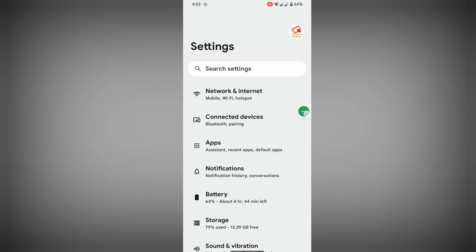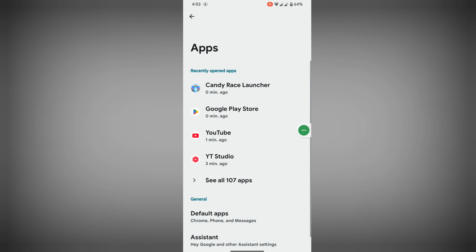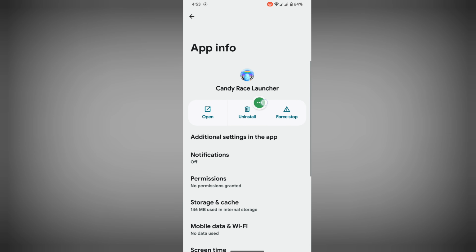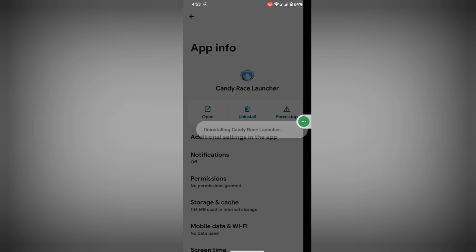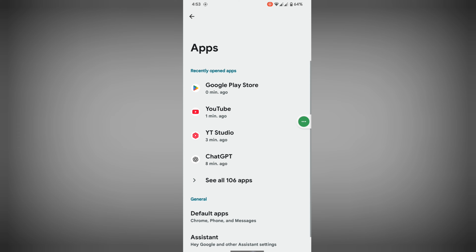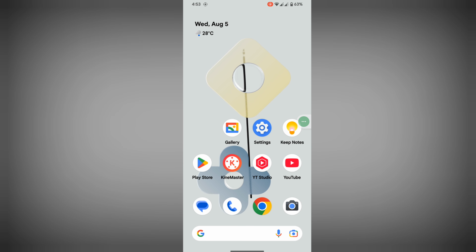Then settings again. Then apps. Then tap on Candy Race Launcher. Then tap on uninstall. Then OK. Now I hope that you successfully remove delete Candy Race Launcher from your Android phone.